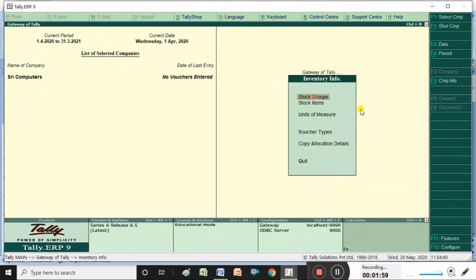Stock group is not constant. It depends on the company and on the stock items, so it varies. Depending on the company, we want to create stock groups. Why are we creating stock groups? Because we want to analyze the stock items easily. For that purpose we are creating stock groups. It's not compulsory; depending on the company, we are creating this.